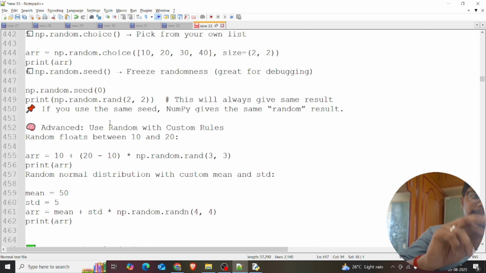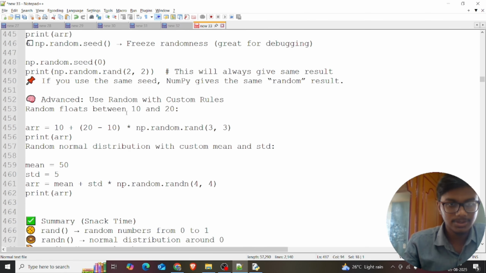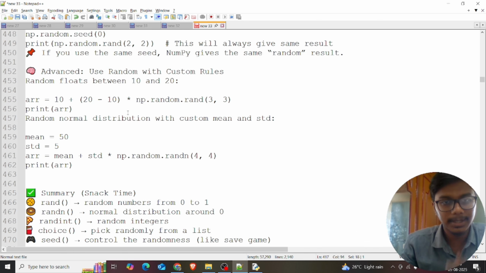If you run np.random.seed of 0 and run the same code, you will get the same output. That's the basic intuition. You can also use random with custom rules. Yes, it's an advanced session also.